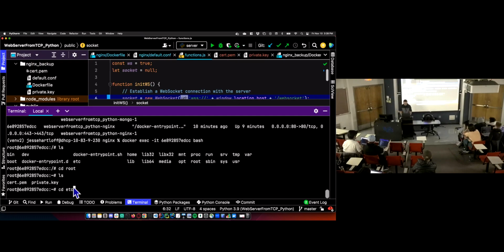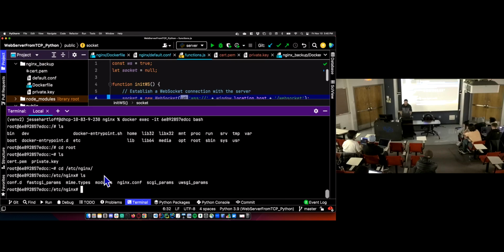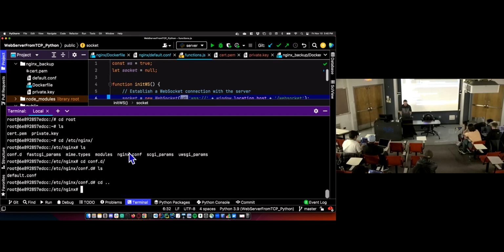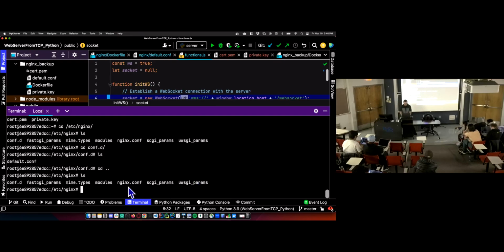And I can go to /etc/nginx. Are you sure? It's because I put ECT instead of ETC. Nginx, and take a look at my Nginx directory. I have my conf.d directory that has my default.conf, so my file got into the right directory. That's where I wanted it. And I also have this, oh, it doesn't exist. I also have this nginx.conf.